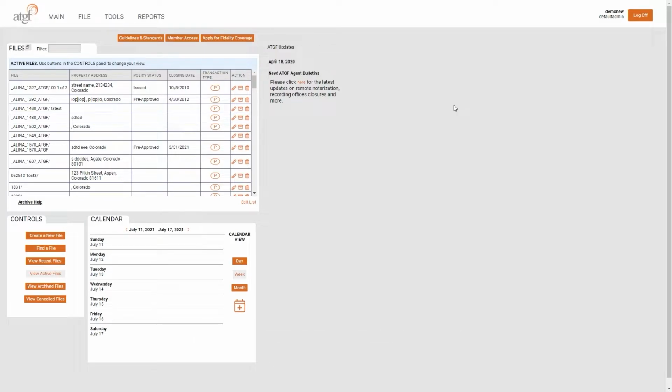In this video, I'm going to show you how to create a new file. Once you've logged into Epic, simply go down here to this button under Controls where it says Create a New File. Click on that.